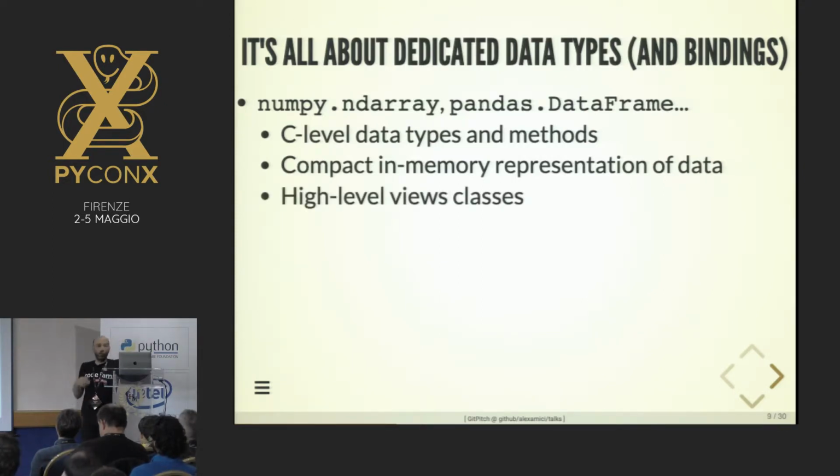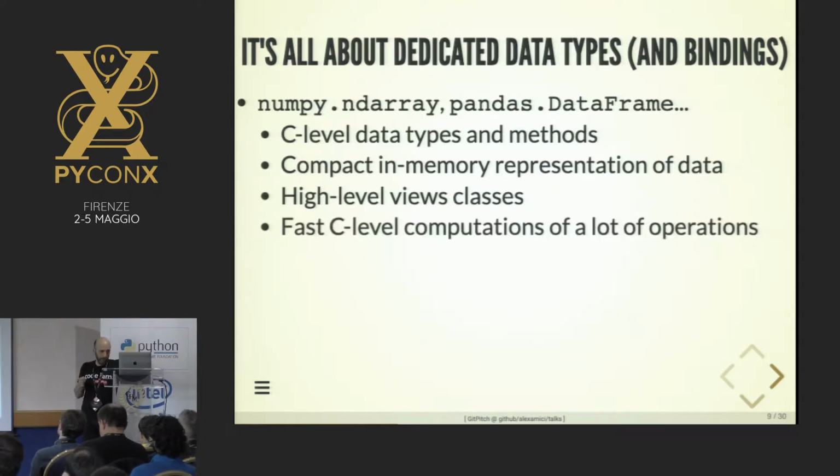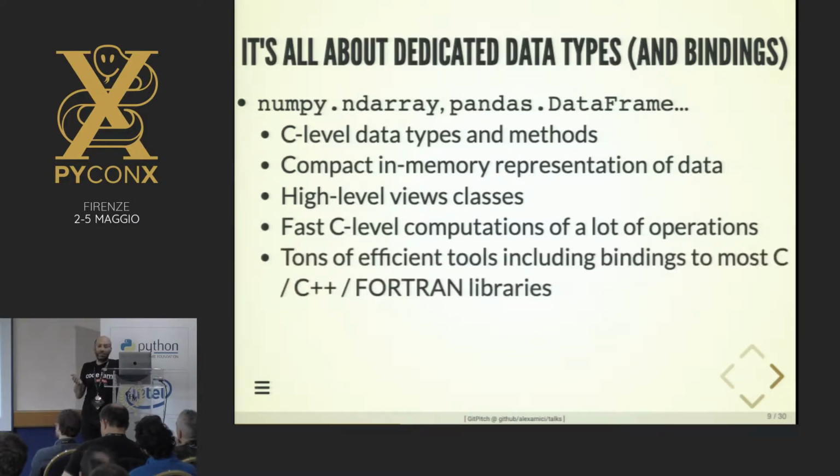They provide also high-level view classes so that you don't need to copy data too much, and fast C-level computations for all the operations. And the most important point is that there are tons of efficient tools, including bindings to most of the C and C++ and Fortran libraries. In Python, the key to get performance is not to do the for loop in Python, but to get some libraries to do the dirty work for you. You just do the high-level composition.